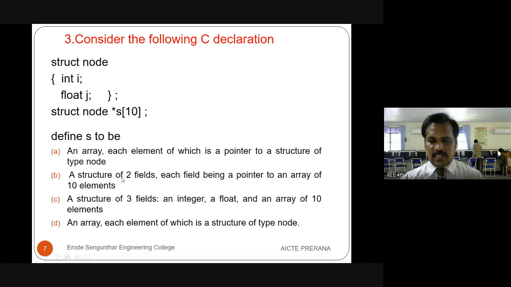The second one is a structure of 2 fields. Each field is a pointer to an array of 10 elements. Each of the 2 fields is a pointer to an array. That is option B. Option C is a structure of 3 fields, integer, float, and an array of 10 elements. These 2 are variables, and these 3 are variables, and an array of 10 elements. That is the third option.